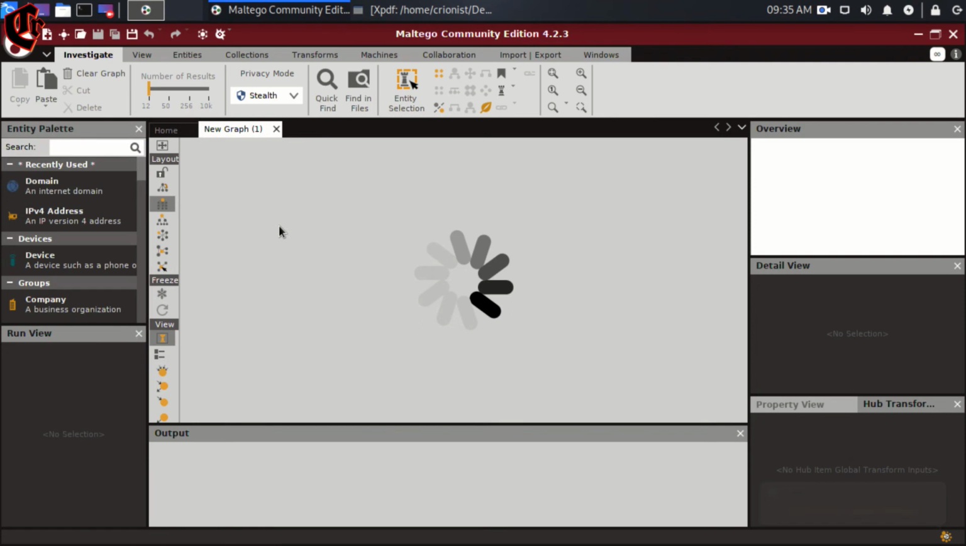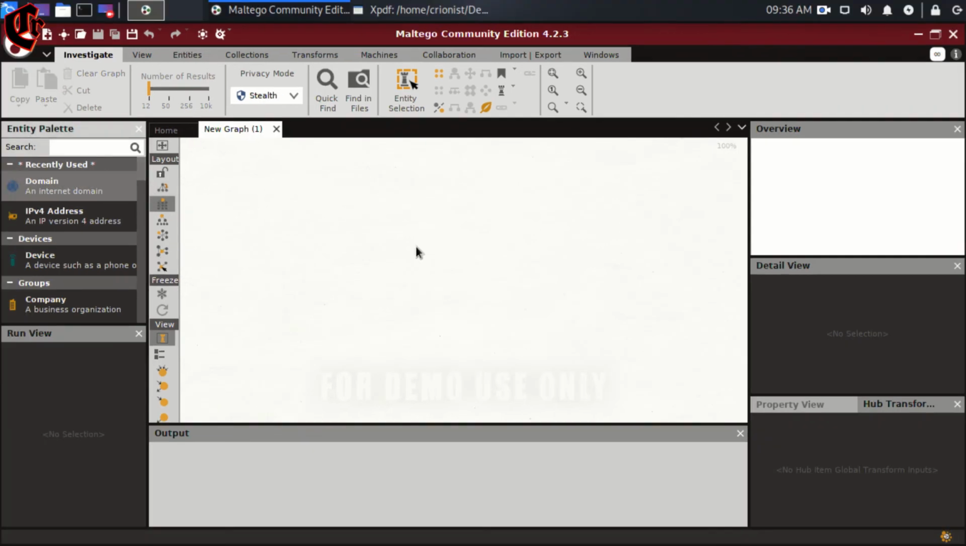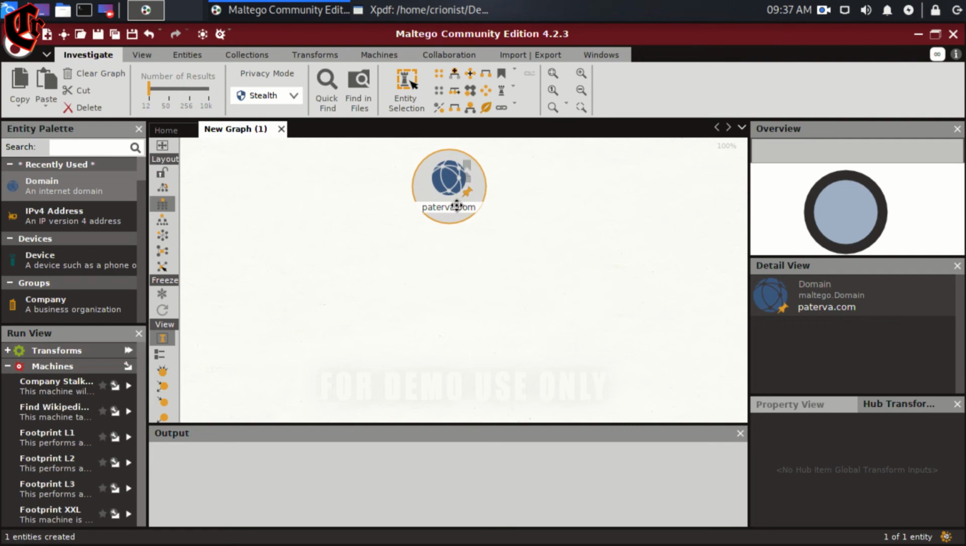Once a new graph has been created, you'll see various types of information, entities, on the left, while on the right-hand side, you'll see Overview, Detail View, and Property View. To add the domain of a company, click and drag the domain entity to the center of the graph. By default, maltego.com will appear as the target domain. Let's change the domain value to something else.